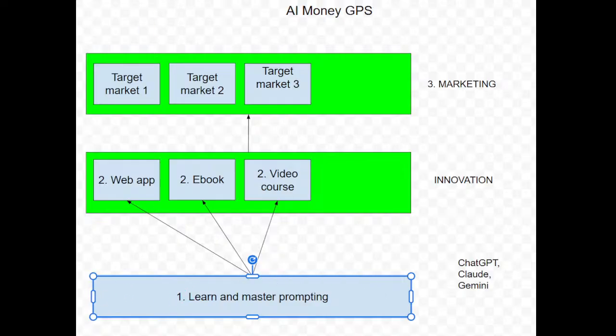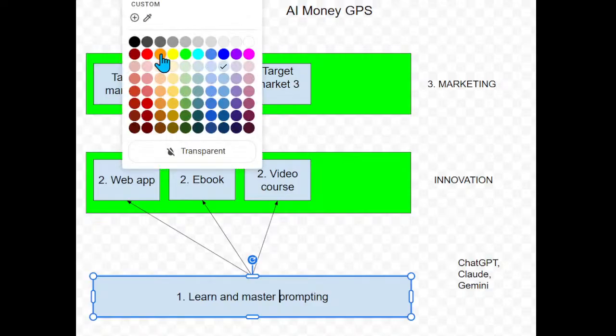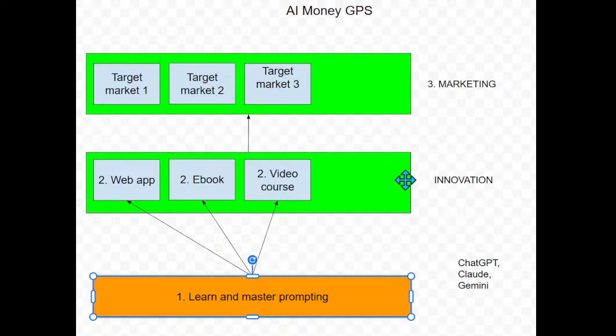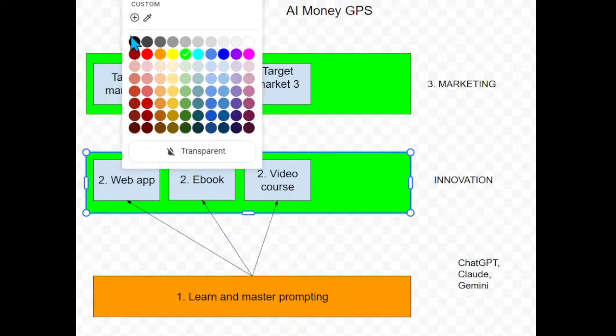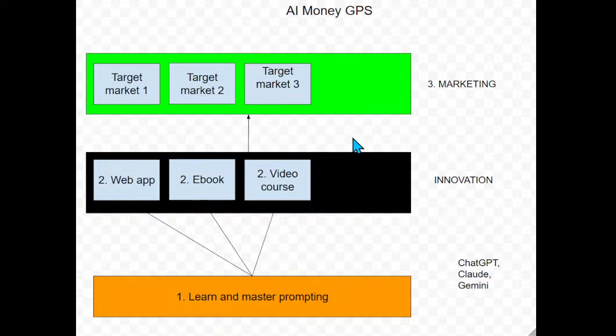I'm going to give it some kind of color. So we're going to put maybe this orange color. And number 2 here, we're going to put it in black because you're not making money yet, but you're getting serious, right? And then green, that's where you make money because you're bringing your products to the target market. Okay, and that's it, guys. That's what you need to do to make money.